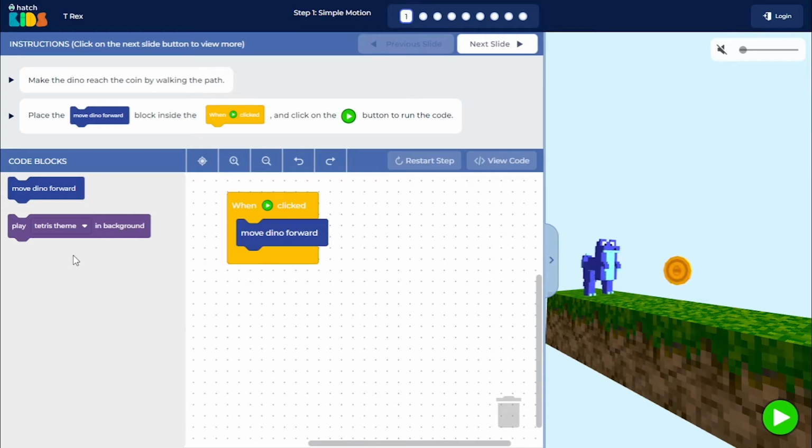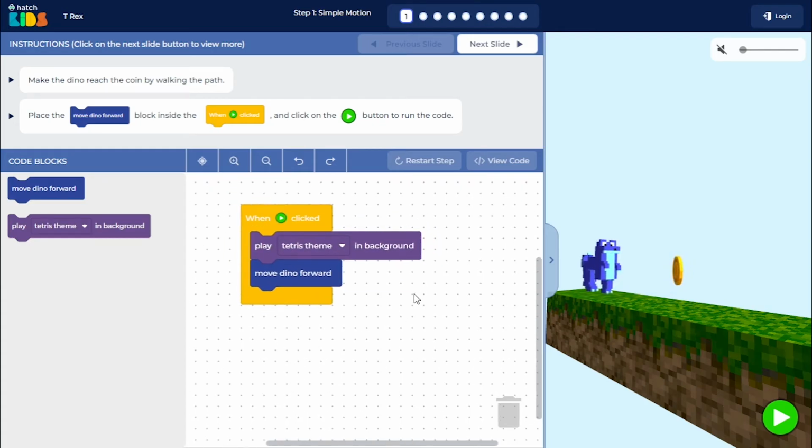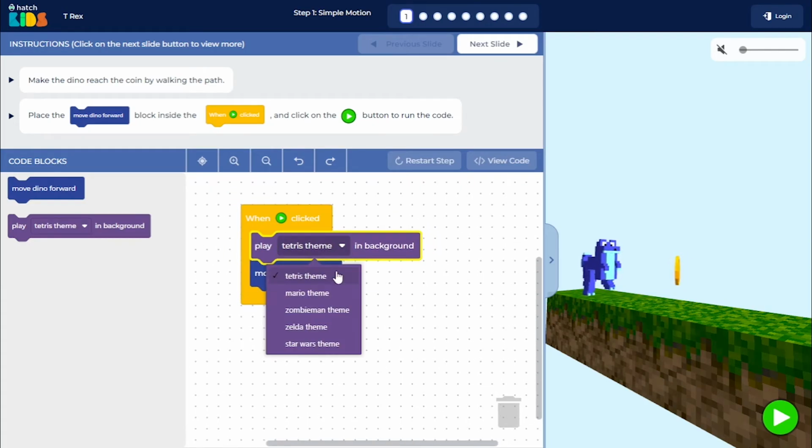Also, if you want to add some background music to your game, you can place this play background music block inside the when play button click block. And you can now even select the background music option from this drop down menu.